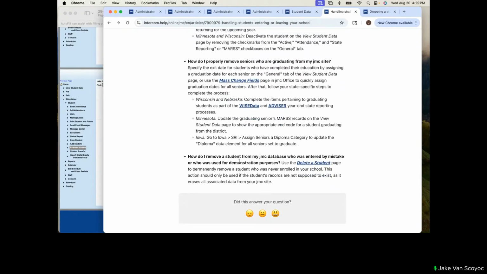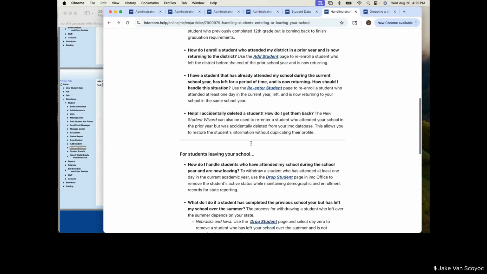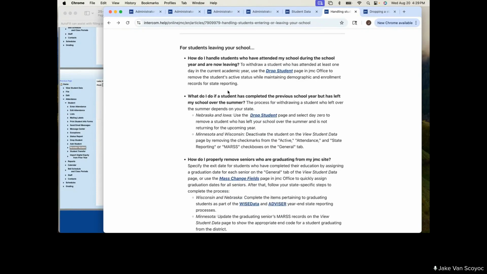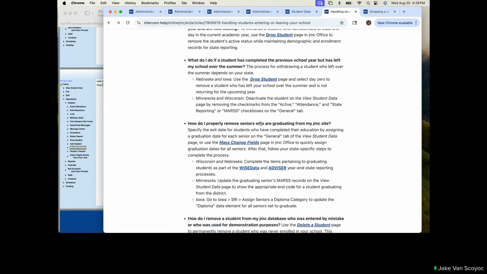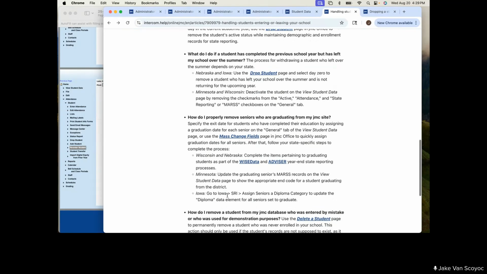So this includes everything from dropping students. What do I do if a student has completed the previous year but left my school over the summer? Well, in Iowa and Nebraska, you would use that drop student page. How do I properly remove seniors who are graduating from my JMC site? We give you the steps for that as well.